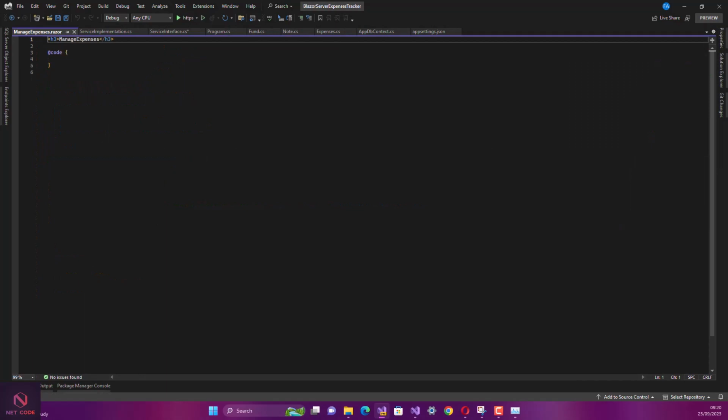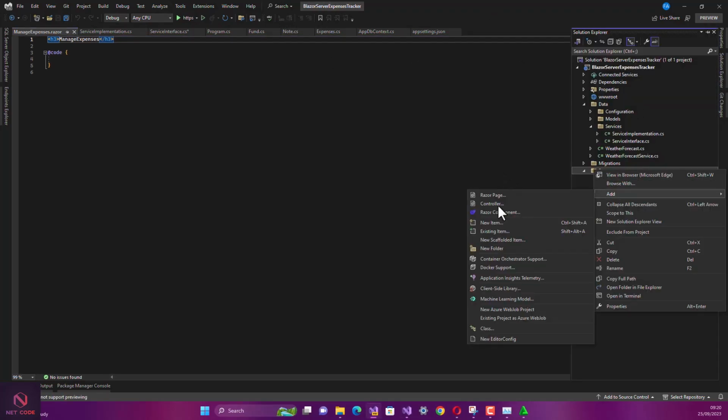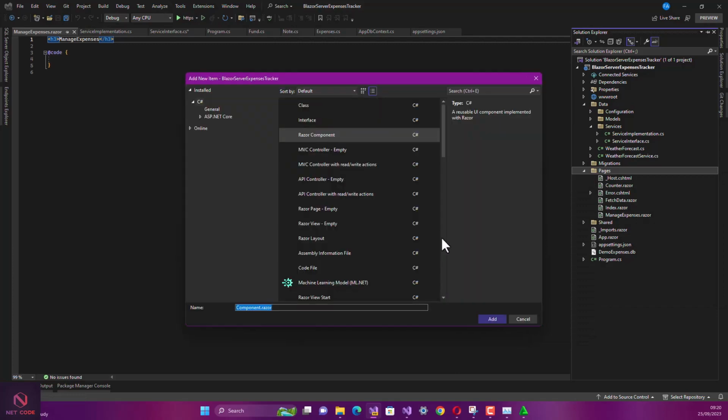Now inside this manage expenses, what are the things that we're going to need first? But first of all, I believe we have to create our sidebar so we can just configure that before we create our component. So let's have a look at this. Let's first create our sidebar and we do that. Pages, add a new component, and there's going to be sidebar as well.